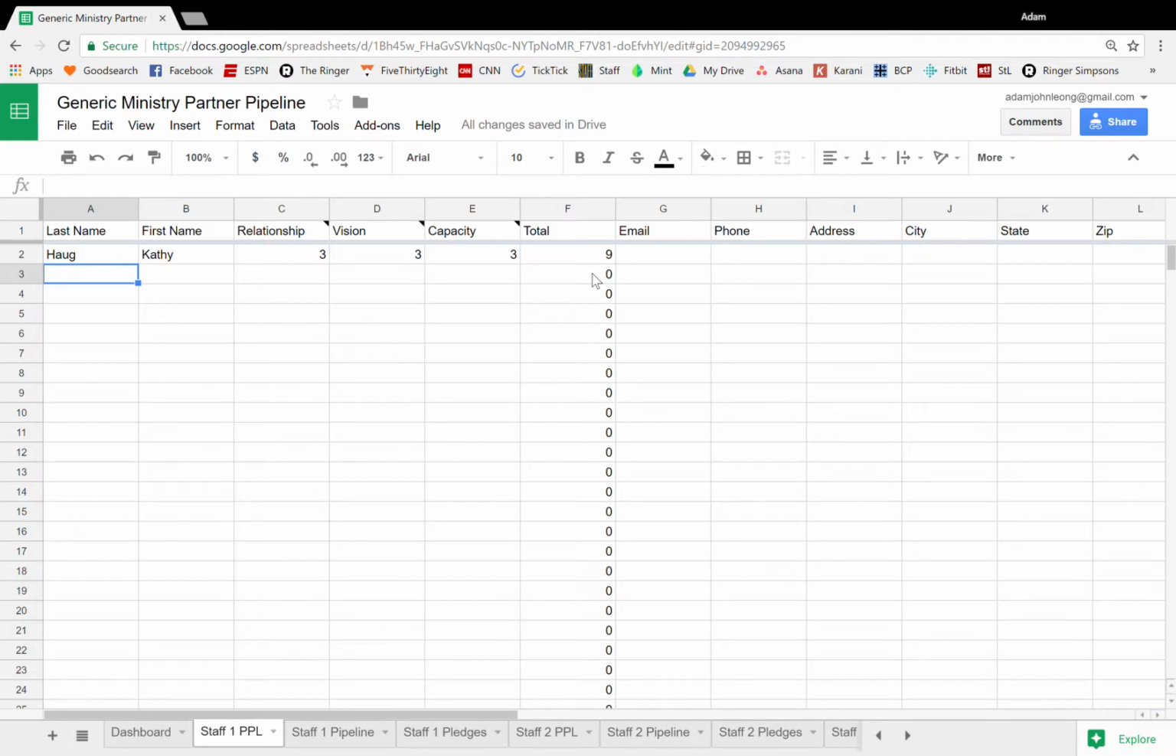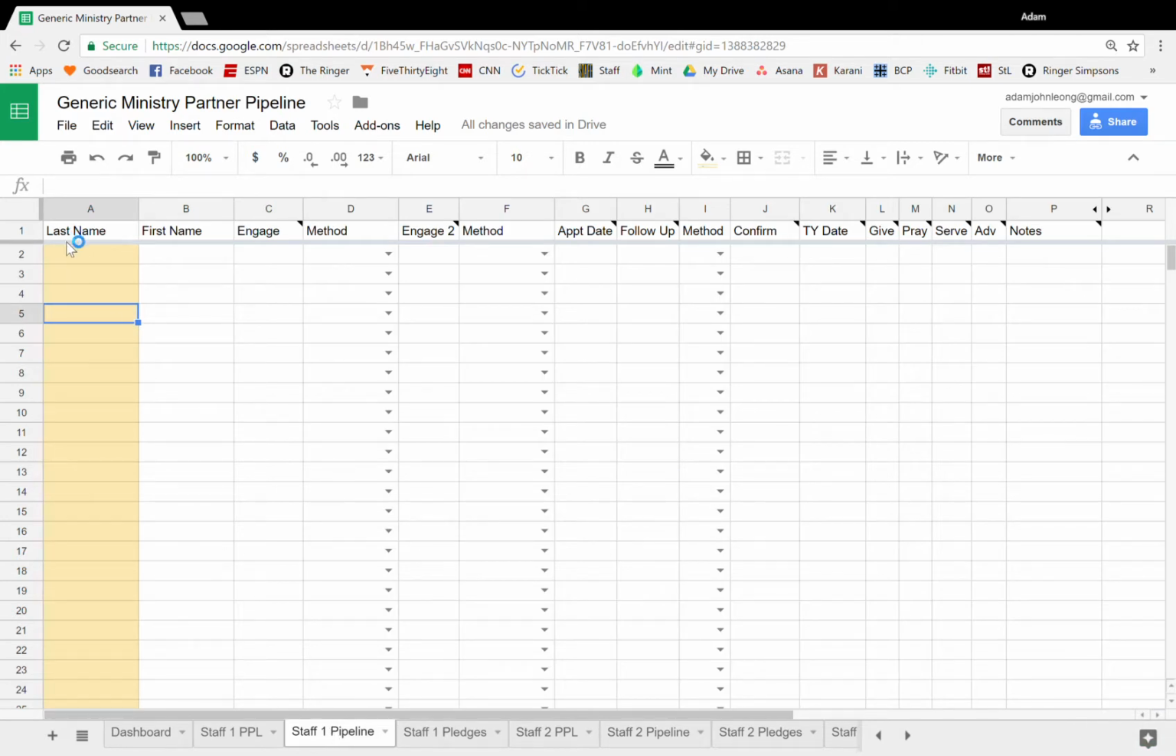So after you've put them into the PPL and you want to move them into the pipeline and engage with them, then you go to the next tab here, which is the pipeline tab. And my hope is that this will be a visual representation so you can very quickly and easily see what has been done and what needs to be done.